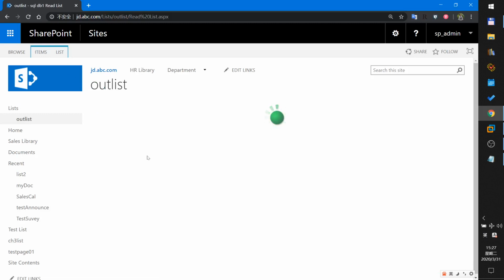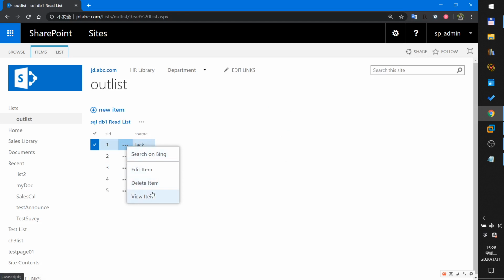When I refresh the page, I can see search on Google. When you click search on Google, it will open a new browser tab, and the URL will be what I have set. But I now can't access Google, so I just demo it.